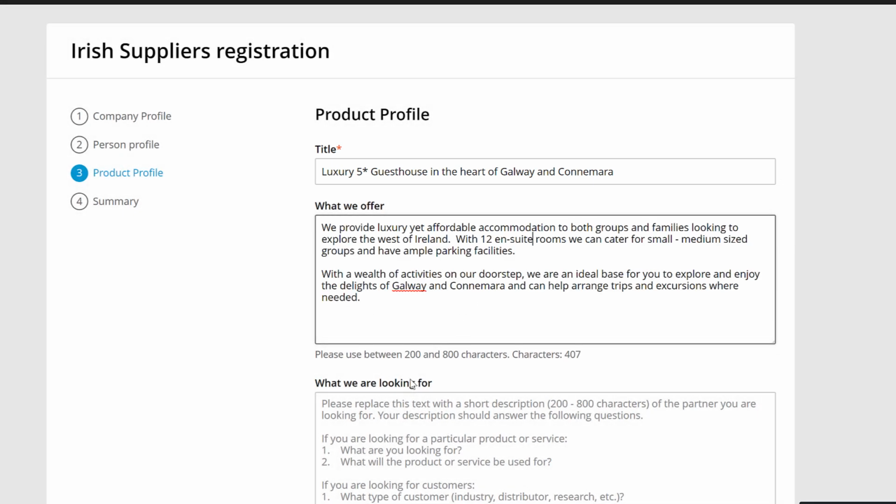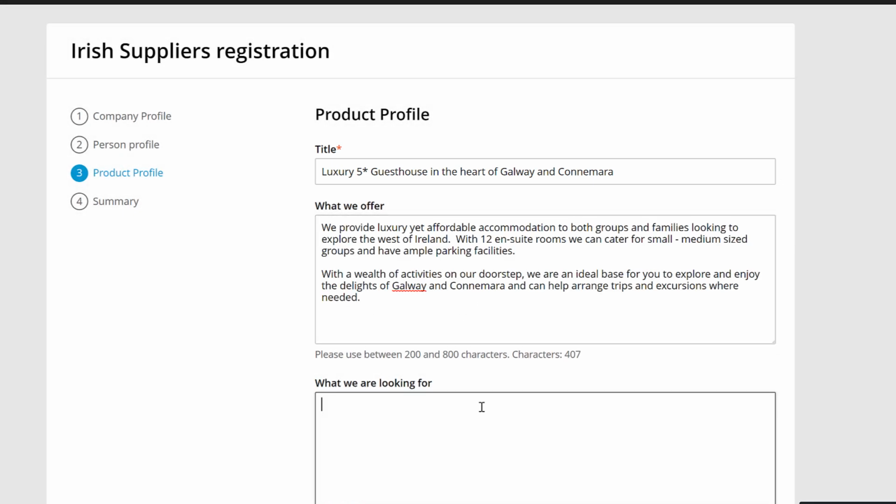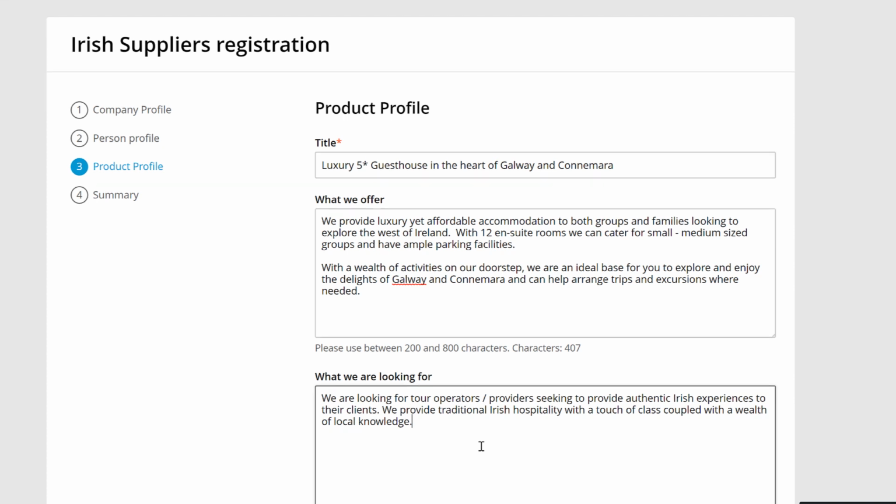Give a clear and full description of your offering, the product and services you provide, to whom and where you are located. The more information you provide, the better chance you have of your meeting request being accepted.